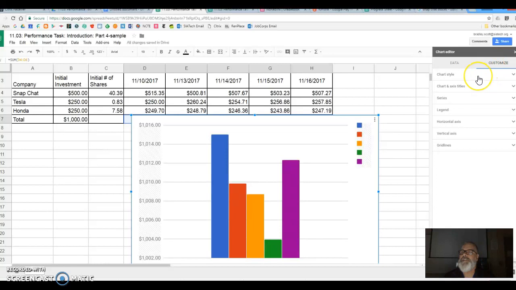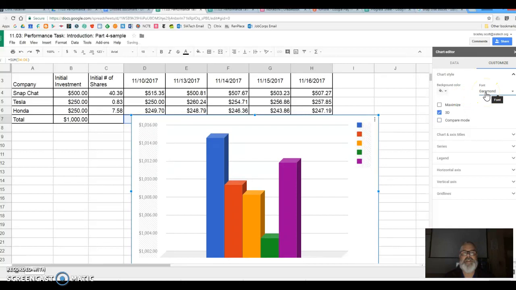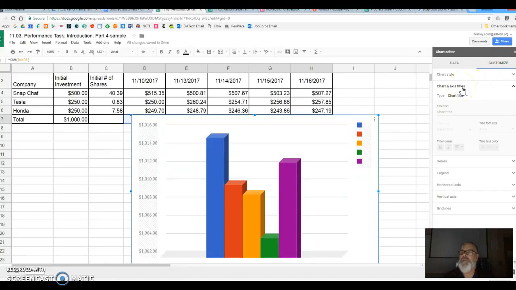Let's see. I like to play around with it a little bit. I'm going to make mine 3D because I just think that looks cooler. So that's the chart style. You can play around with some of these different things. Maximize just makes it bigger. I'm not even sure what compare mode does, but you can change the font here if you want to. That's not a problem. Ultimately, this one right here is just for the way it looks. This one is important, however.